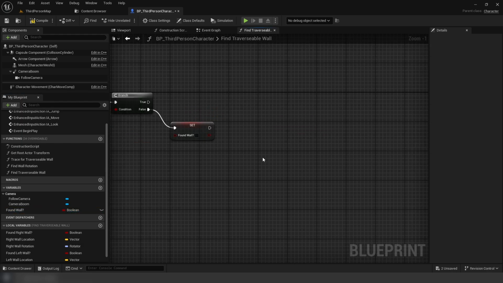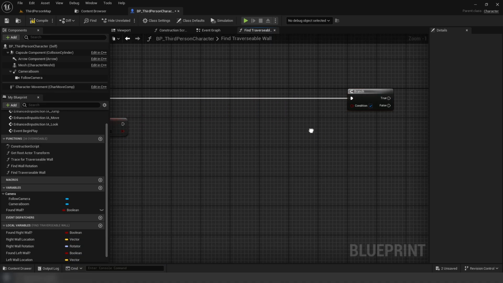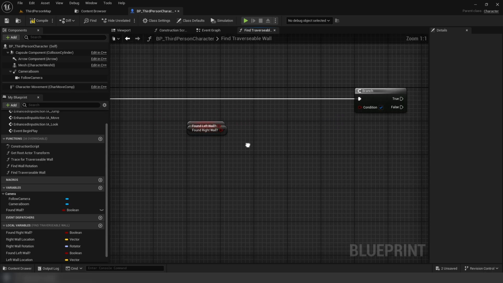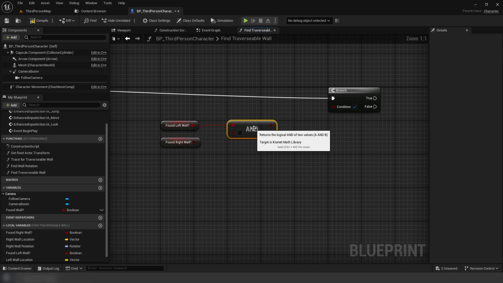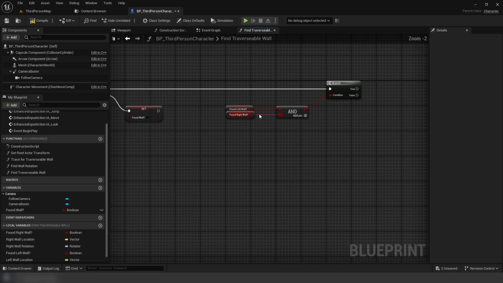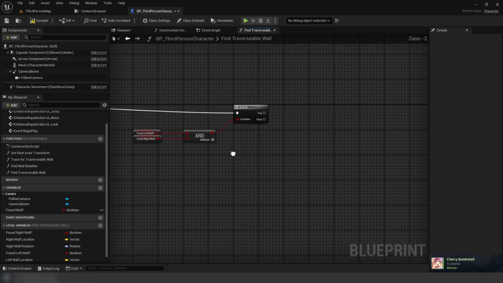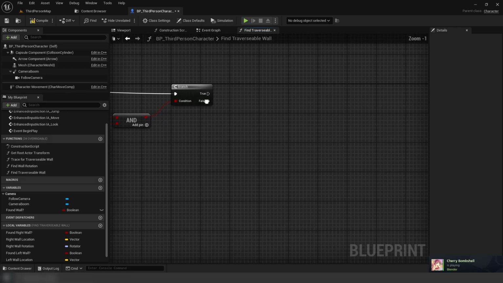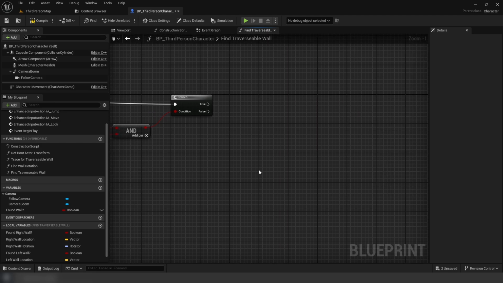Now from true, we're going to do another branch. And we are going to get both of our found variables, local variables, and we're going to do an AND boolean. So this will be a condition to our branch. So this is saying, did we find both a left and a right wall? And so this will be, no, we did not find both of them. We did find both of them off of true. So we'll do false first.